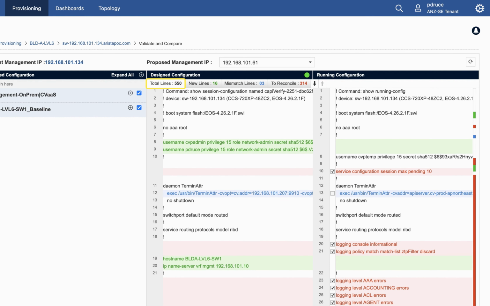Total lines is a count of all matching and non-matching lines in the design configuration panel. New lines, shown in green, is config that is being proposed in the design configuration and does not currently exist on the device. Mismatched lines indicate lines that have a command both included in the design configuration and also currently exist in the running config on the device. However, mismatched in terms of options configured for that command. In the example here, the daemon terminator exec command has different values for the same command, hence the mismatch.